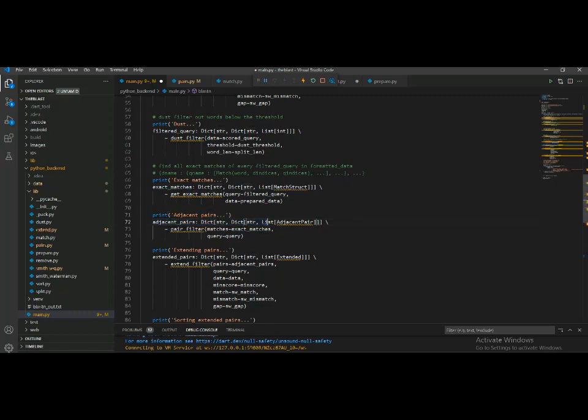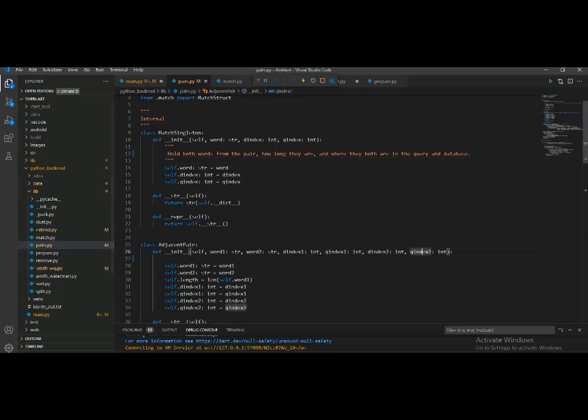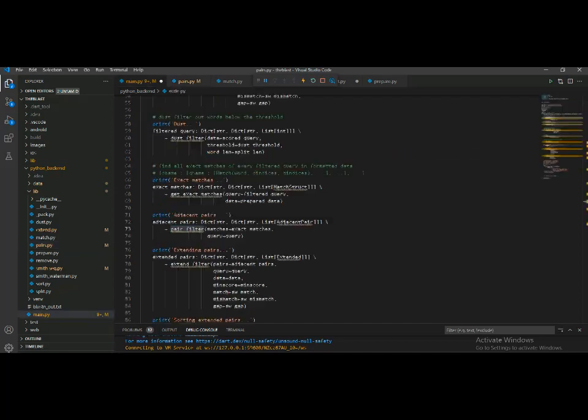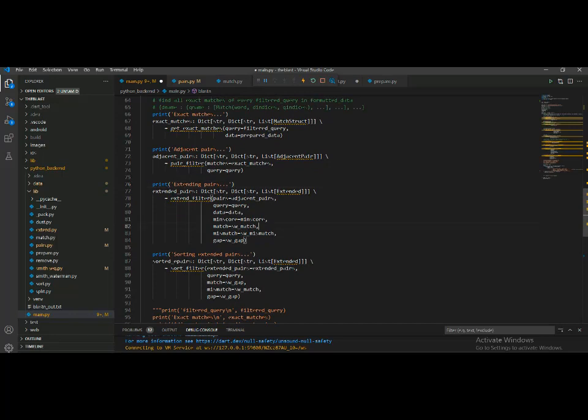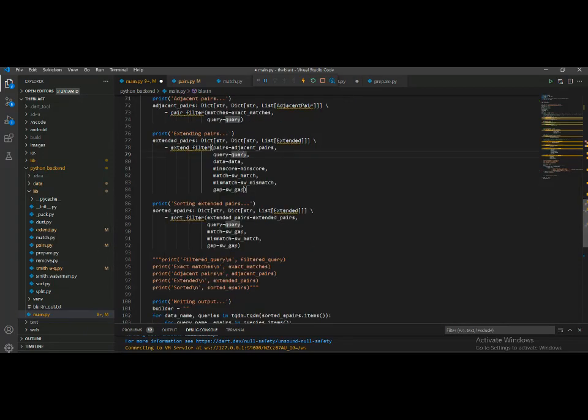هيكون عندي بعد كده الـ adjacent pair ده هياخد من الـ input ذات نفسه الداتا اللي أنا هدخلها له، هيكون على هيئة dictionary، وهيديني الـ pair filtered. هياخد hold both words from the pair و how long they are، طولهم قد إيه، هيجيب الـ lengths بتاعها و where they both هو موجودين فين في الداتابيز والكويري بتاعي. بعد كده هعمل extend للـ pairs دي اللي هجيب من خلالها الـ HSP، أكتر high scoring pairs، أكتر pairs حصل لهم سكور.